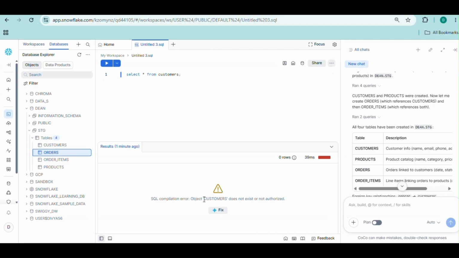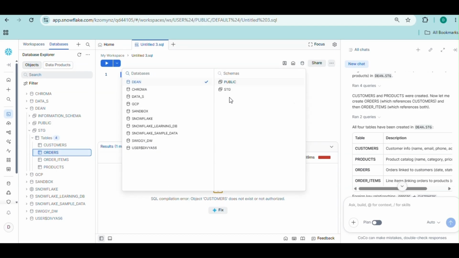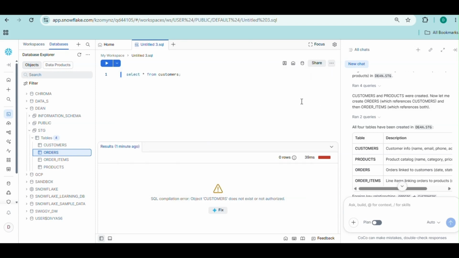and run this statement, it gives an error. Why? Because we selected the database but didn't select the schema. I purposefully ran this statement without selecting the schema to showcase how Coco responds when an error occurs. The error has come because the table is under the stage schema, but you are not specifying the schema here. It has raised the error, so let me fix it.